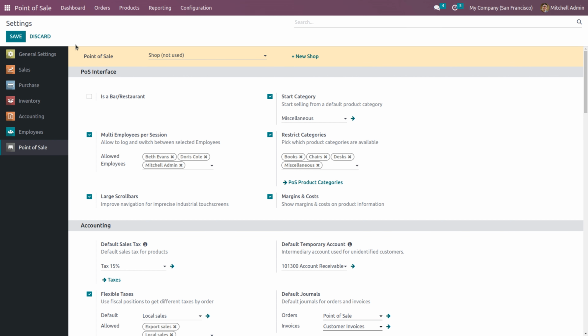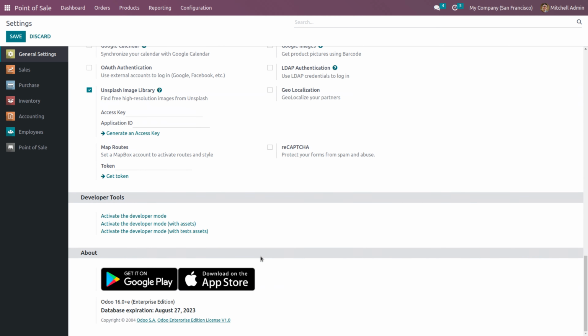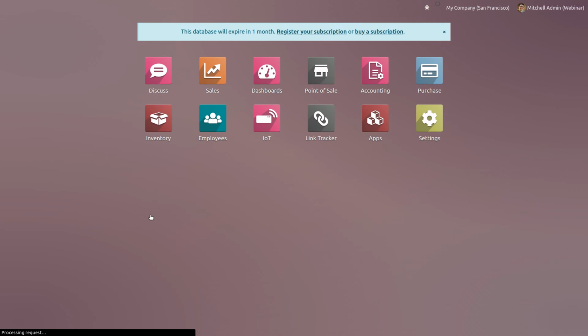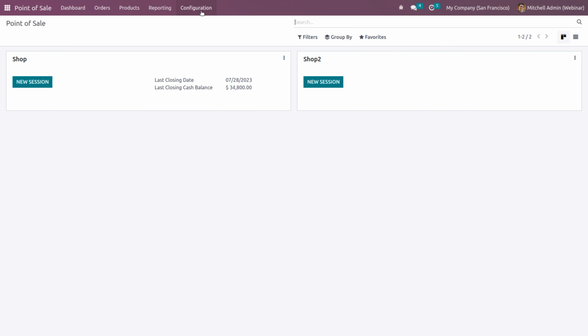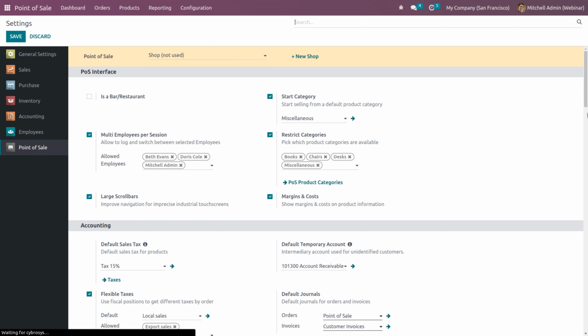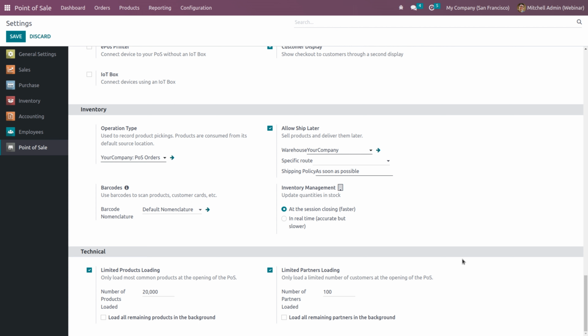Currently in Odoo we have two inventory management systems. Once you activate the developer mode, in the point of sale configuration settings, you will have one more feature, that is the inventory management over here. That is, the inventory has to be updated at the time of session closing or in real time. So here I'll be adding it at the time of session closing.